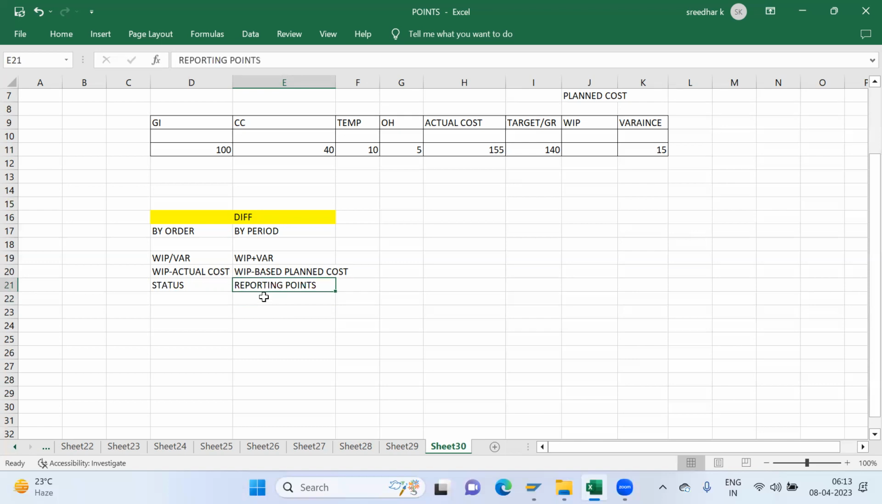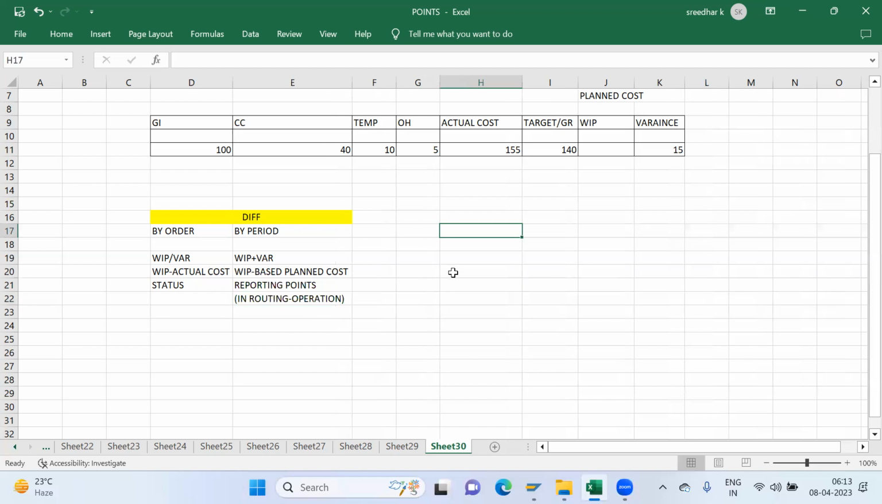But here in reporting, what is the meaning of a reporting point? Means in routing, operations 10, 20, we discussed. For that, we give activity types: how many hours of labor, machine, utilities like that. Each operation in routing we can call one reporting point. Here the system calculates WIP based on the reporting point only.